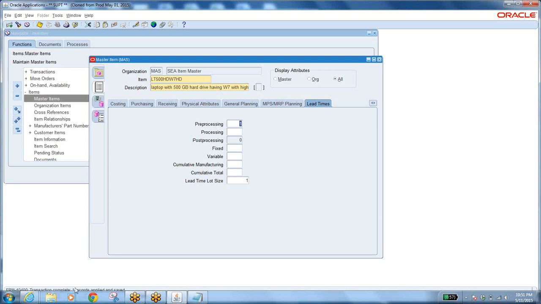Okay, now saved. Got the message. Now it is saved. You have taken the item code. Does it mean that you have defined the item? Nothing has been defined. You just defined the item in the master item, but you didn't assign it to any organization. That is very important. Now how to assign to organizations? The master item is meant for definition of the item only.